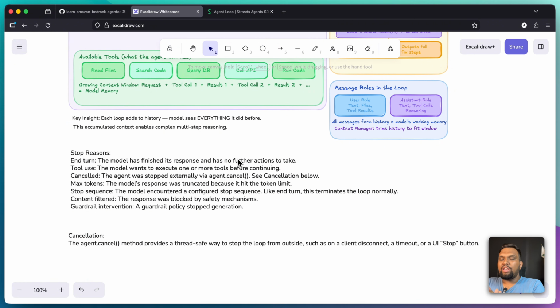Then the fourth one is max tokens. Basically, the model's response was truncated because it hit the token limit. I'm sure most of you will face this issue, because I have faced it multiple times. You will get 429 errors from AWS saying that you have exceeded the token limit for that particular day. You should know why exactly it's happening. AWS will provide you a set of tokens per day, depending on the model that you're using. If you exceed that, you cannot use that model at all for that particular day.